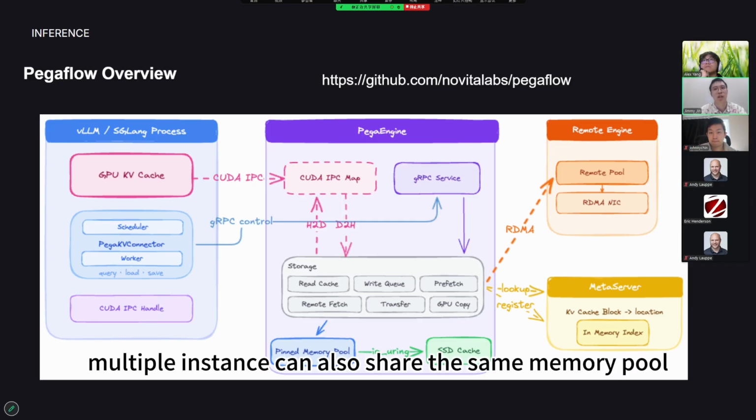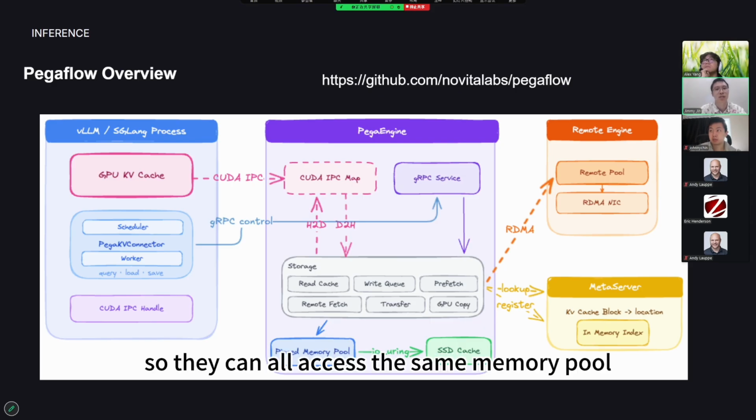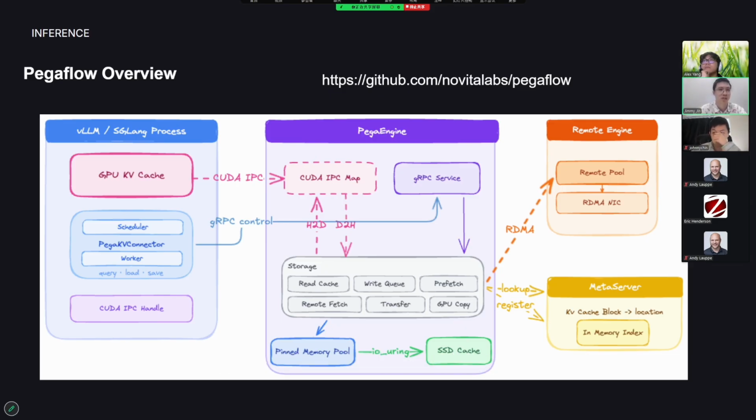Multiple instances can also share the same memory pool because they are on the same machine and we handle all the CPU memory. So they can all access the same memory pool and then they can share their KV cache. And also, model switching doesn't require additional memory allocation because they are on the same machine.